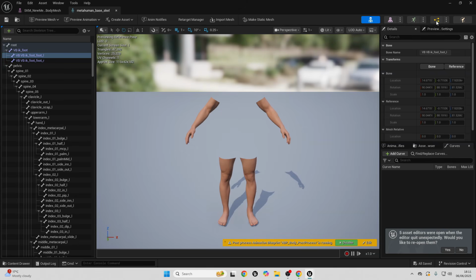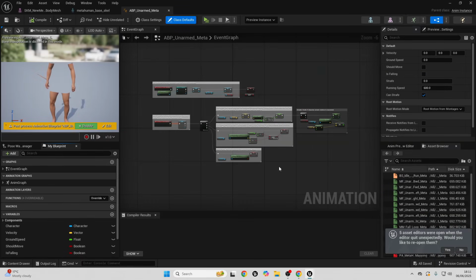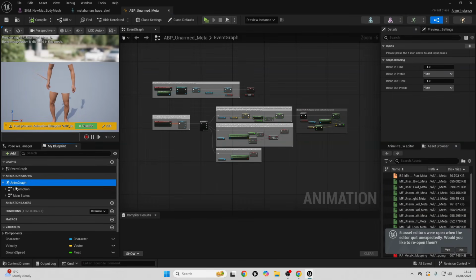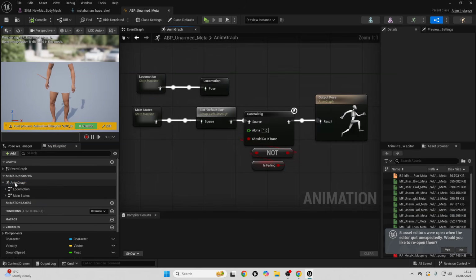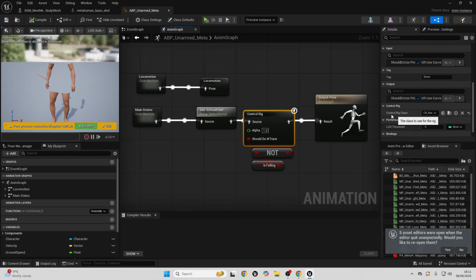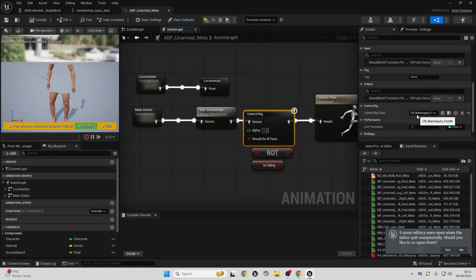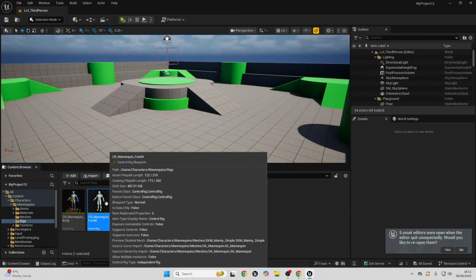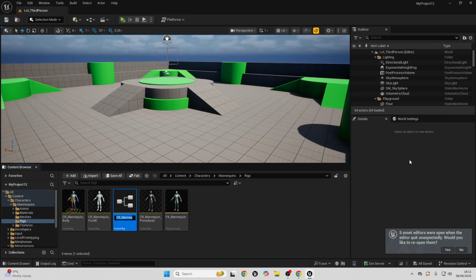Click here to go over to your metahuman's animation blueprint. Then we just want to go over to the animation graph and just double click on it. And here we just want to select this control rig. This is what basically allows our third person character to have some IK. And we just want to scroll down. And right now we can see the control rig it uses is the control rig Mannequin foot IK. We just want to click browse to go to where this is. Then we just want to right click on this, duplicate it, and we can just call this the control rig Metahuman.